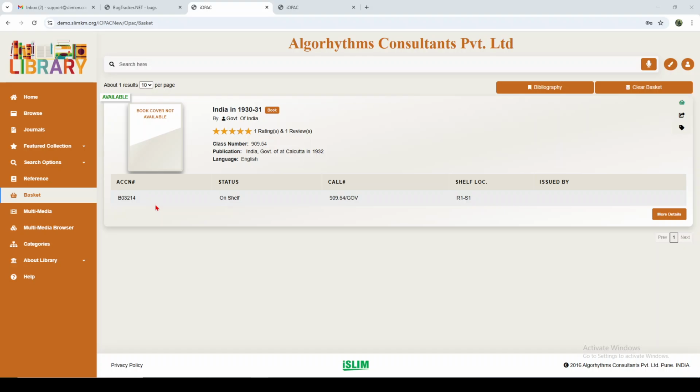Now, let's explore the basket menu. Sometimes, you might come across a book you like but aren't ready to borrow it just yet. In that case, you can add it to your basket. This way, when you are ready to borrow it later, you can simply go to your basket and issue it, saving you the time of searching for it again.